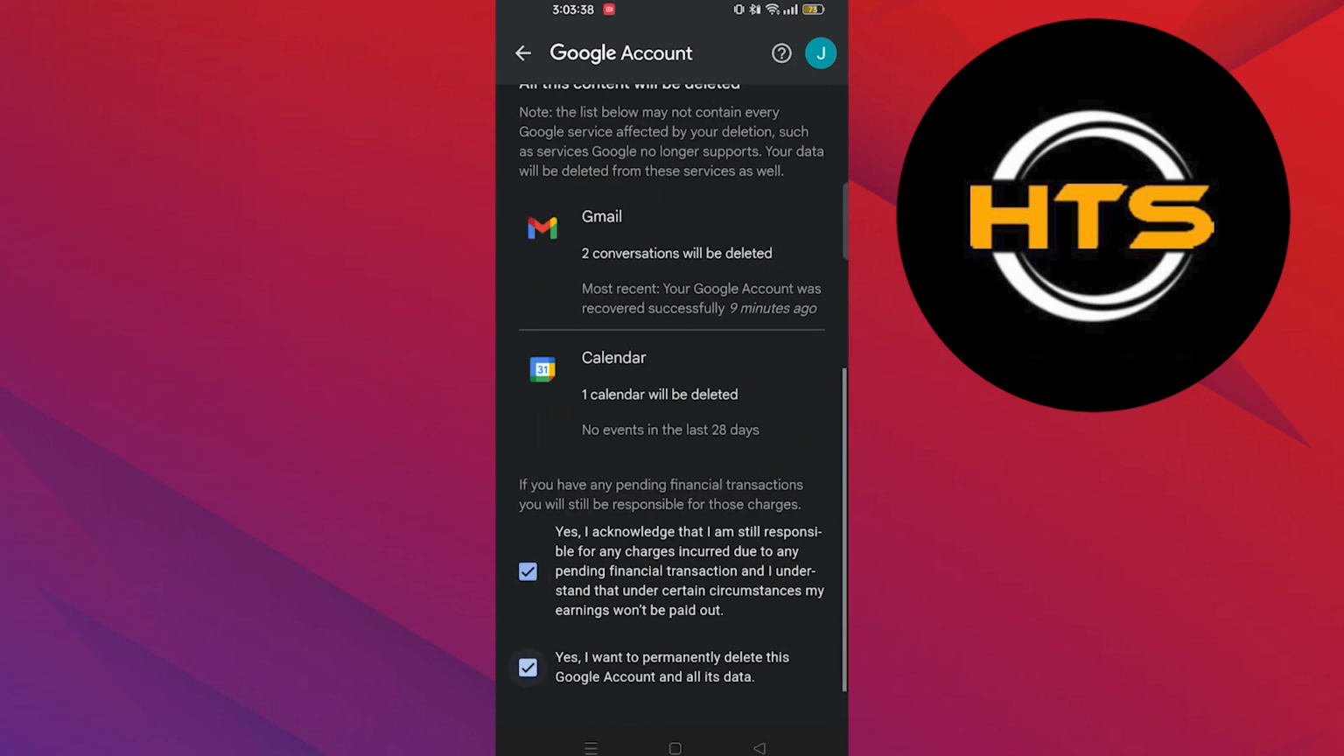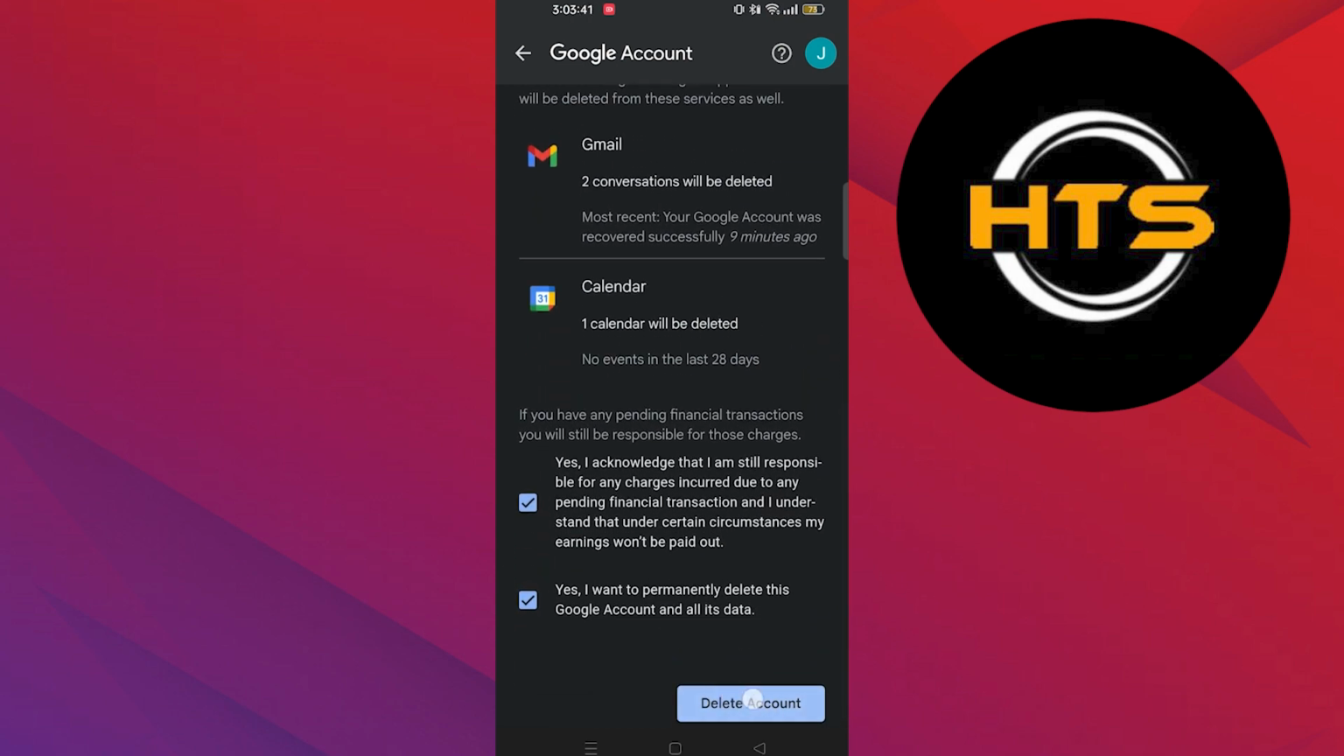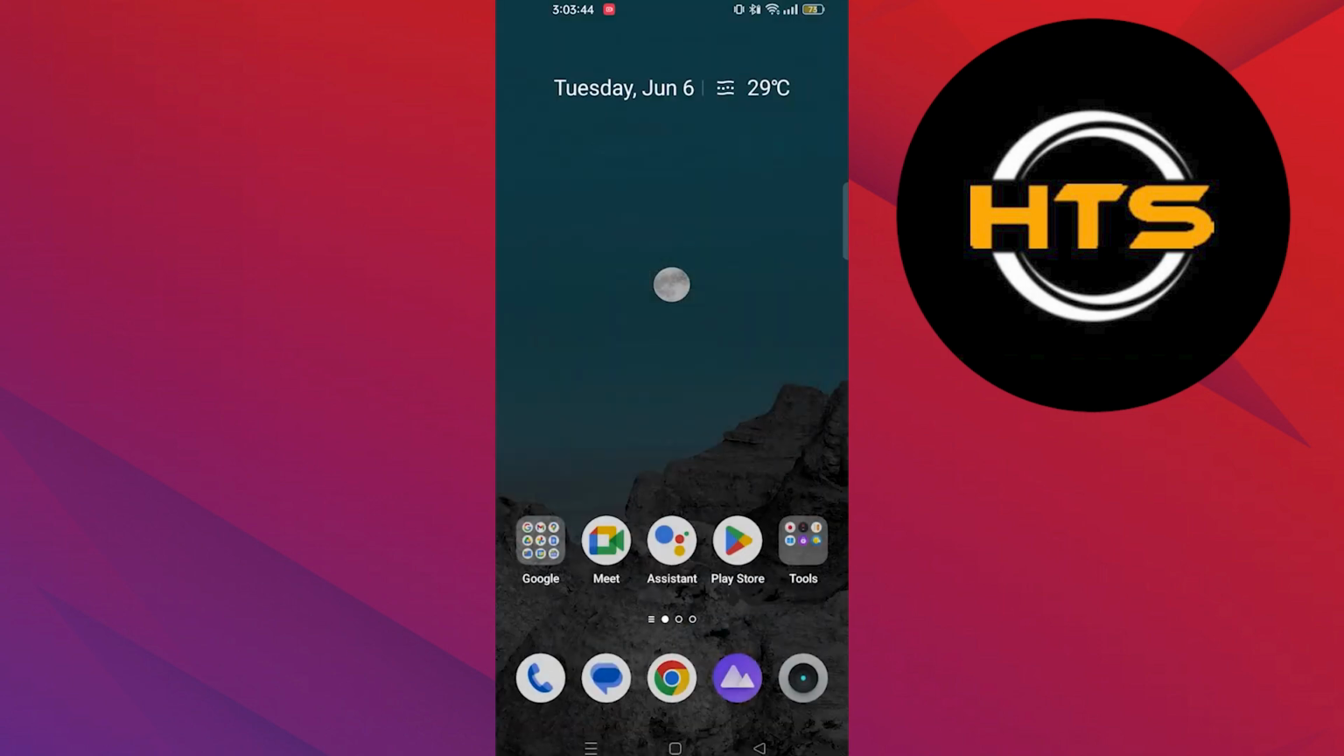Here, you need to agree with these terms. Once you're done, tap on Delete Account. This is how you can delete your Gmail account from other devices.